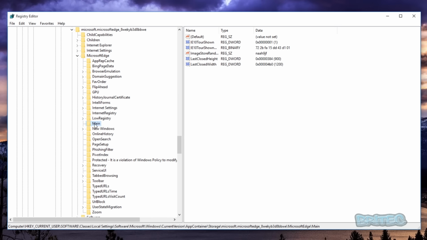Inside Main you want to look over to the right hand side here, and we need to create a new string. So you want to right click on this blank space here and then go New, String Value. Inside here you want to name this DefaultDownloadDirectory. Inside there you can now add a path to where you want your downloads to go to by default.